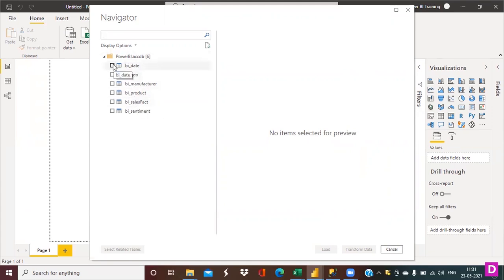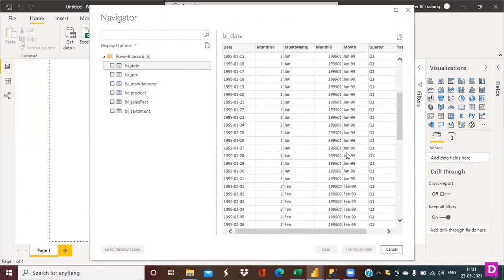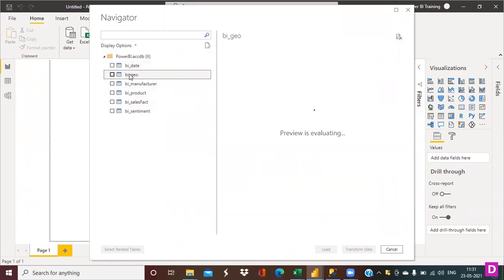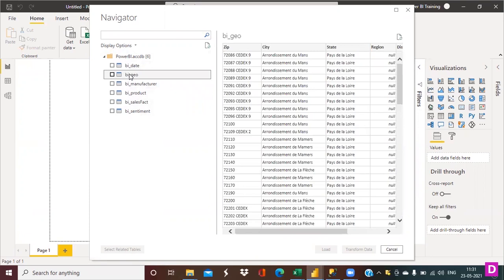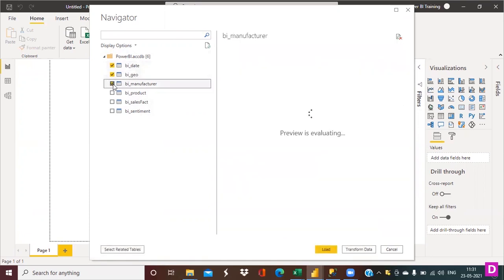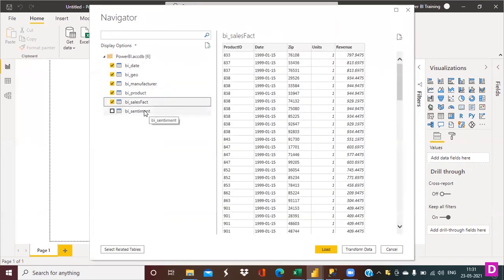What I'm interested in first is having a look at the preview of my data, my columns. Similarly, I can preview the other tables as well. What I'm interested in right now is the date table, geo table, manufacturer table, product table, and the sales fact table. I'm leaving out the sentiment table because it is not required in this analysis right now.